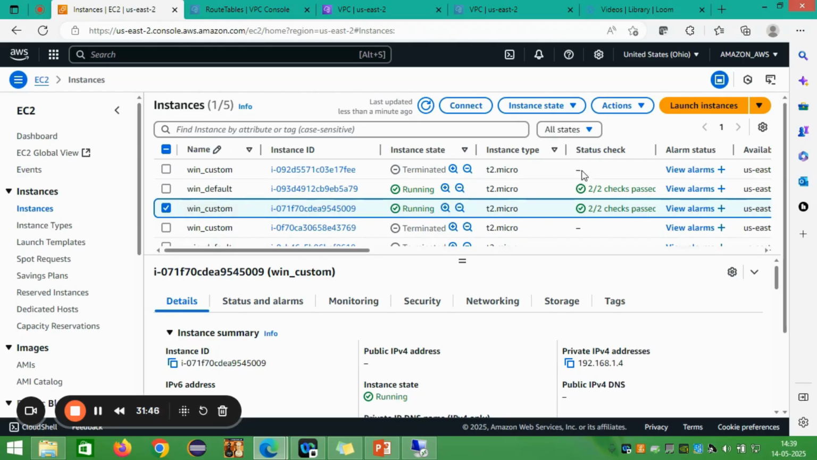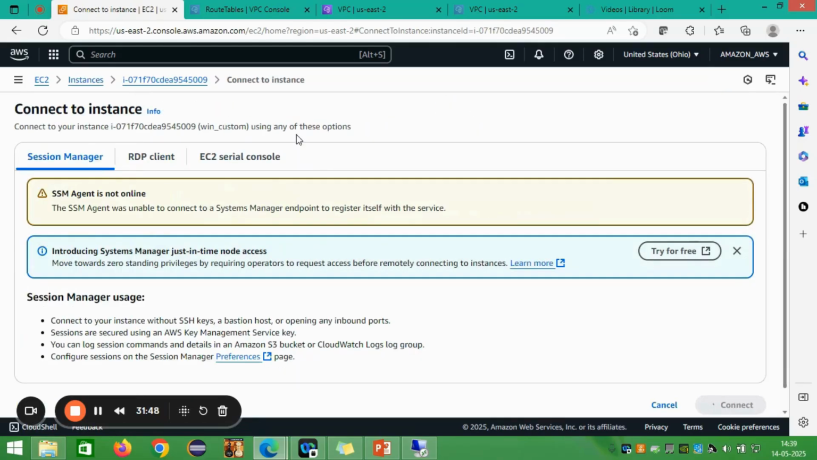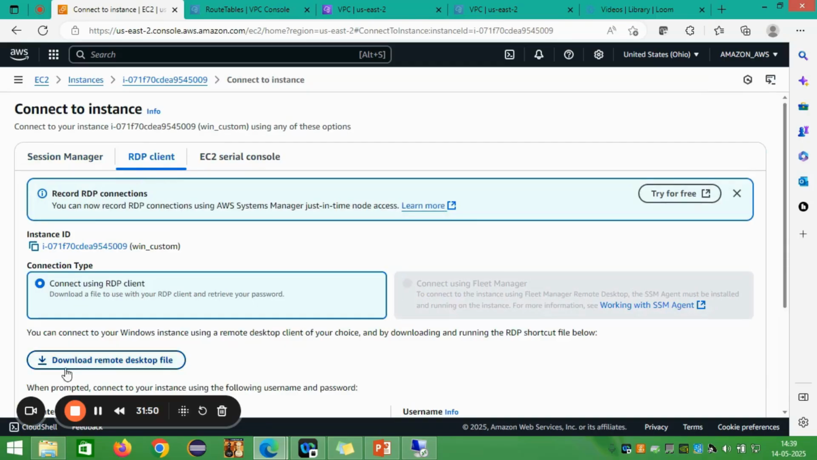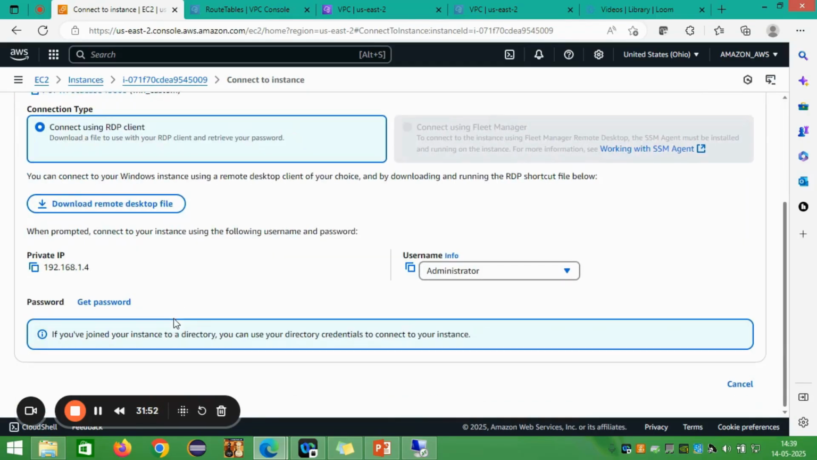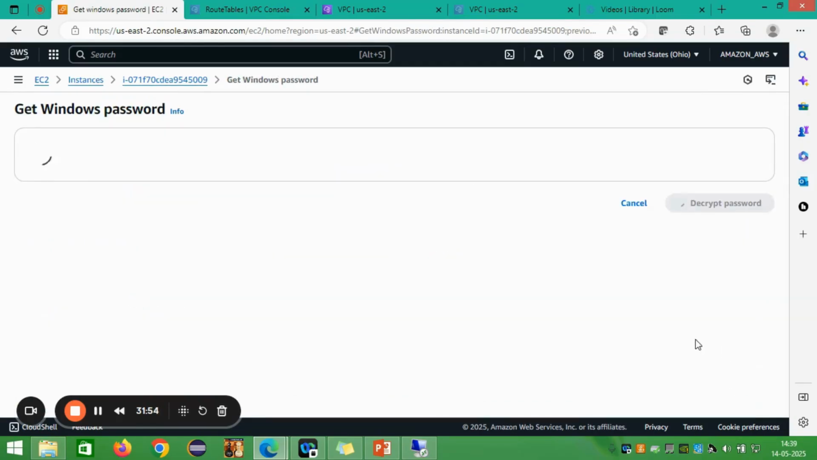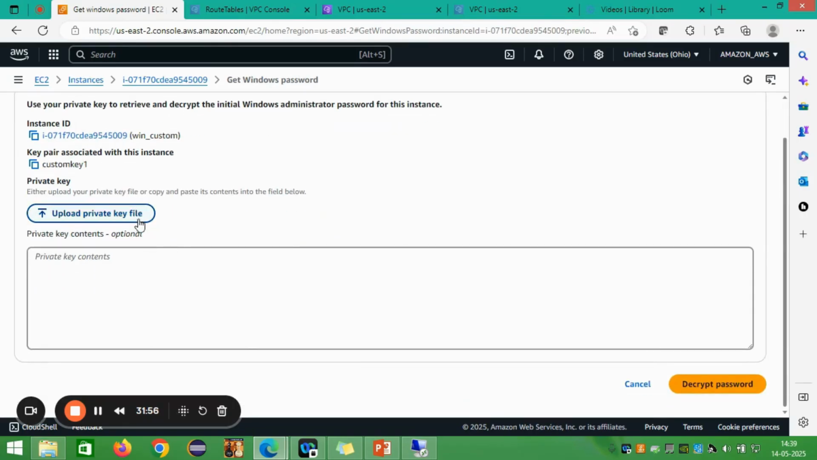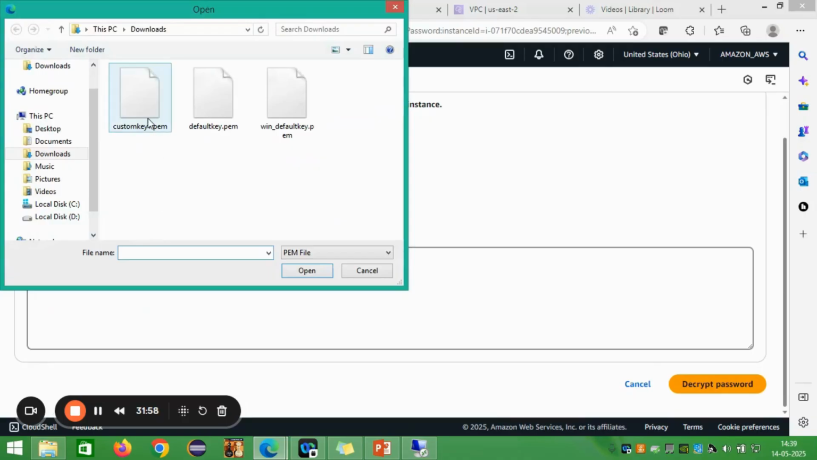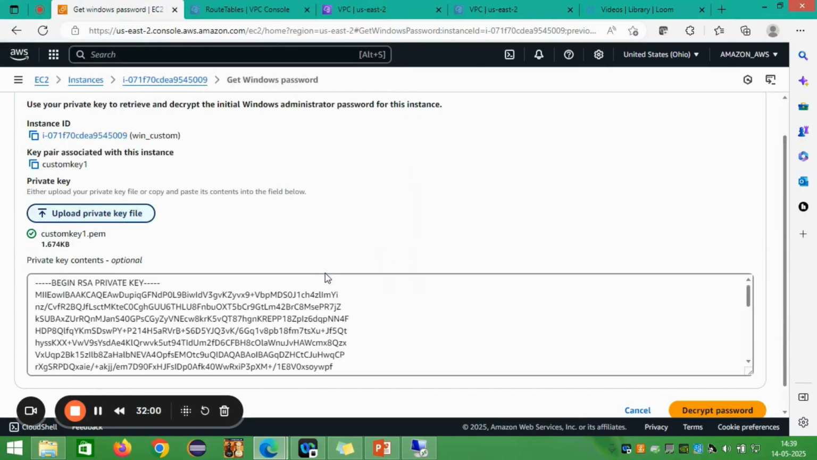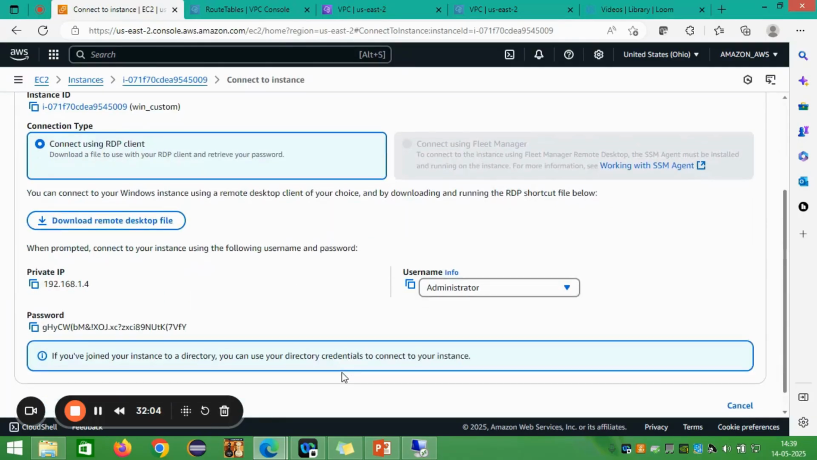So I'm going to connect this instance. Don't download your RDP client. Just get the password, upload the private key. This is my private key. I am decrypting the password. See, we have the private IP here, right? We are supposed to connect with the private IP now.